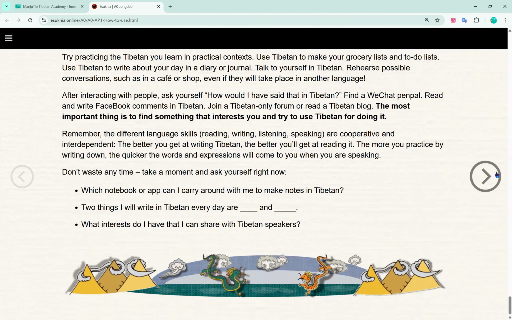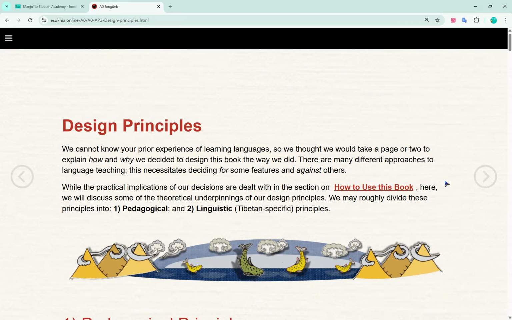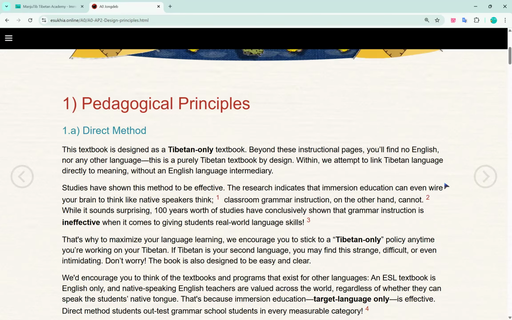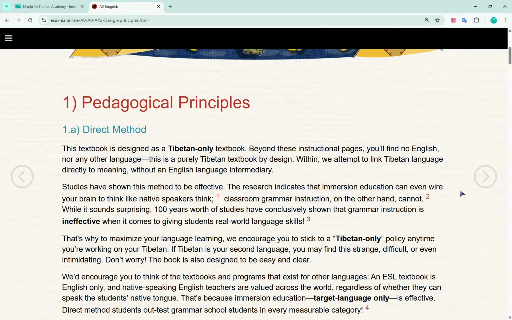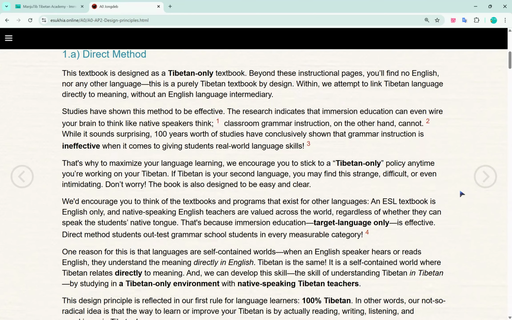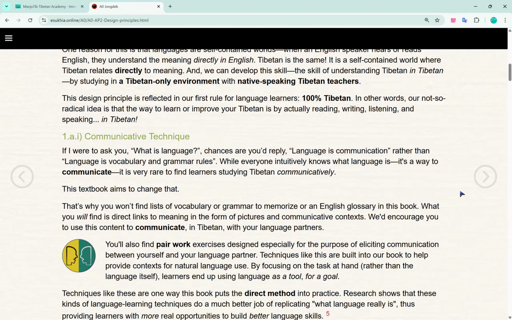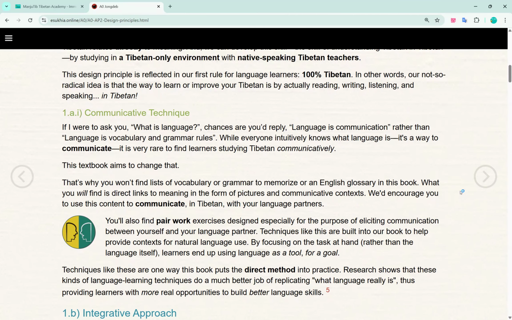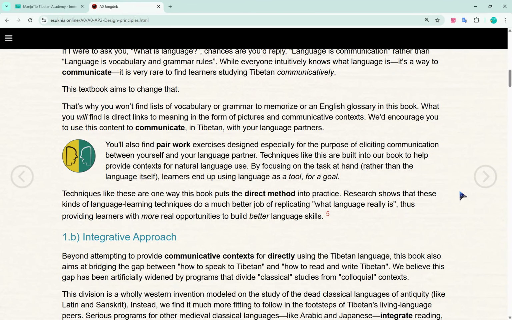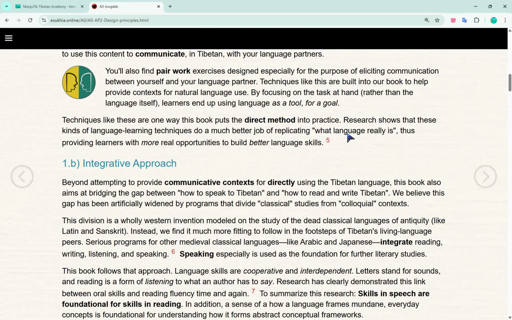And then we come to the next page where they go into a little bit more detail about the design principles, meaning the teaching principles, the pedagogical principles, and the linguistic principles, so the language-specific principles. So they talk a little bit about their Tibetan-only method, which, as I said, is really great when you live in an environment where there are many native speakers. We are somewhat limited in the West in that extent, but hopefully that will change over time. We will have more second language learners who can support each other here. And then, as I mentioned, you can use those pair work exercises with a partner.